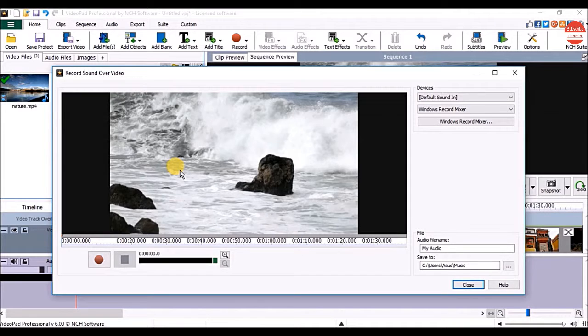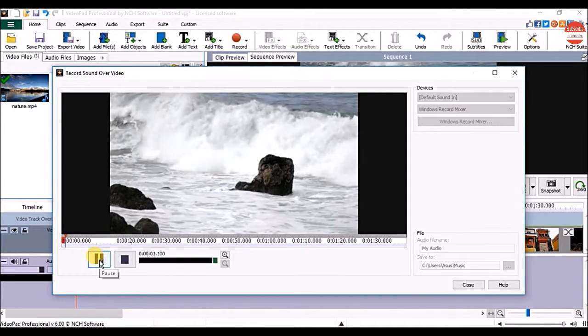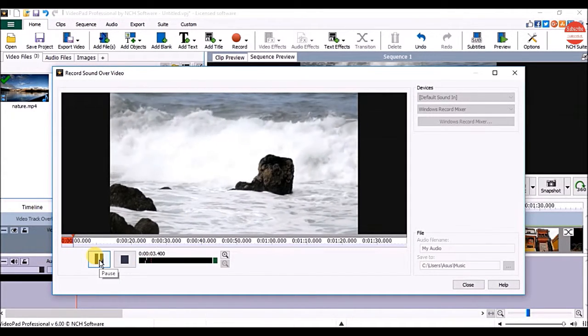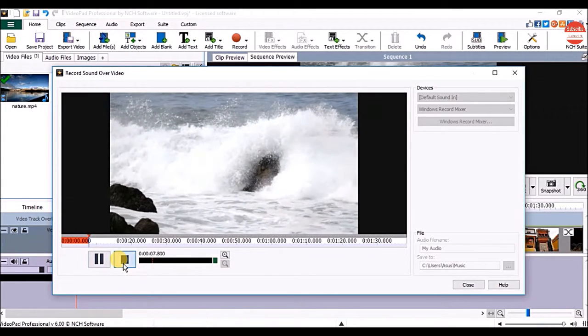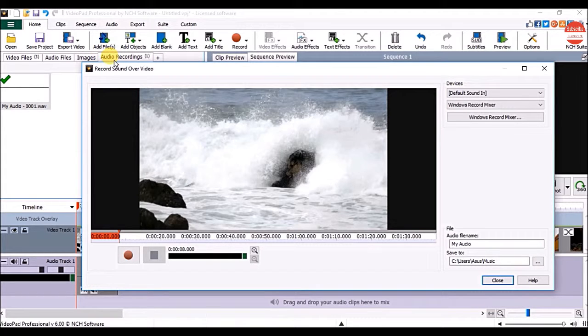To begin the recording, click on Record button. So this is the video about the ocean waves. To stop the recording, click on the Stop button. And you can see our recording got added into audio recording bin.